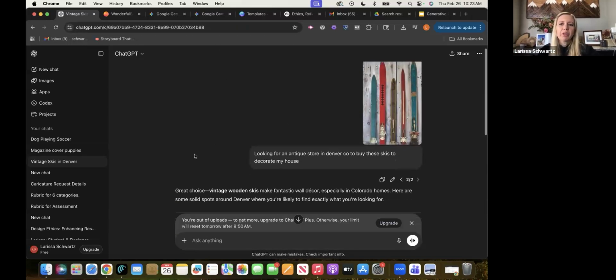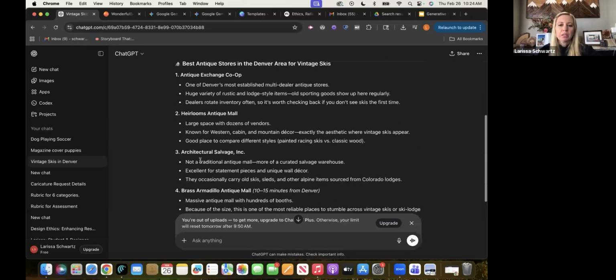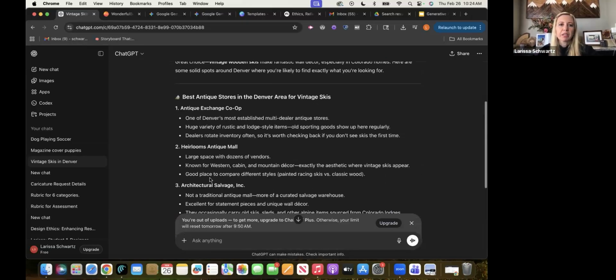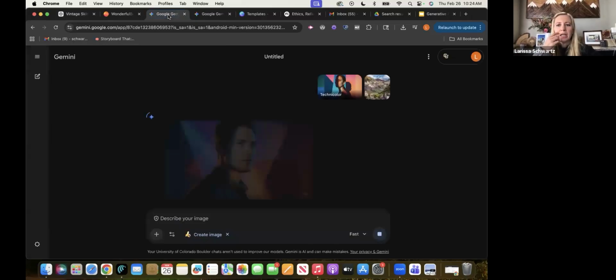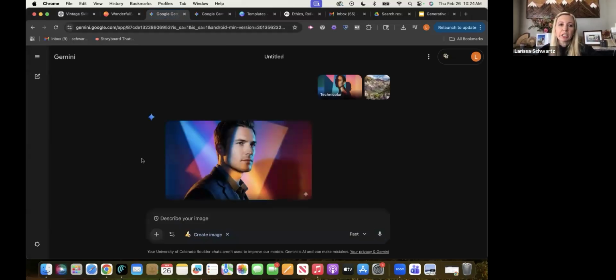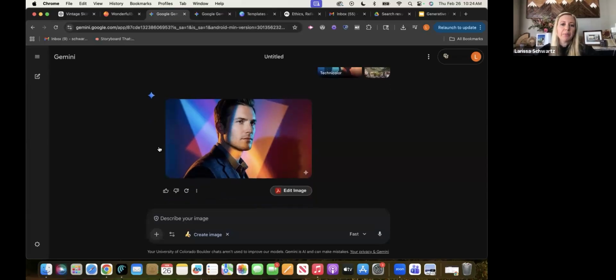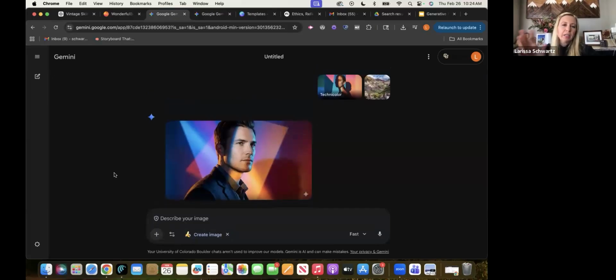Since I'm out of free credits here, I'm just going to move into Google Gemini, and I'm in the free version here. So if you are following along, you can just Google Gemini and it will take you here. And like I said, I'm in the free version. So this is called Nano Banana. And when I'm in this version, it's the exact same thing.